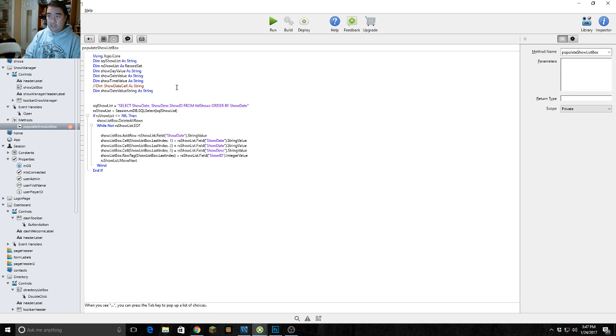Then we're going to do Dim. We call it this, just so I know that this is inside that record set. So this show date value text, because we're going to convert the string into a text, as text.